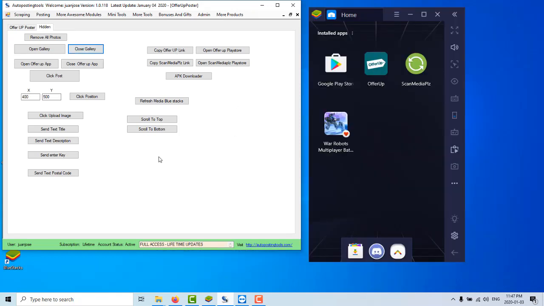And basically, this was just the process to show you how to install Bluestacks, how to install the app, and the scan media, and that's all you need to start posting.